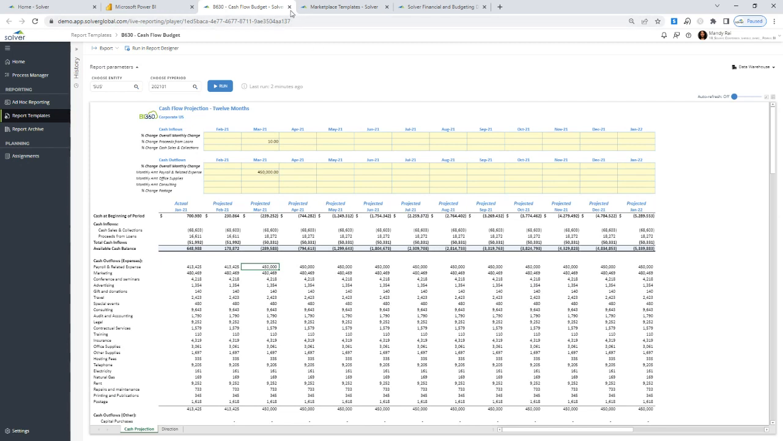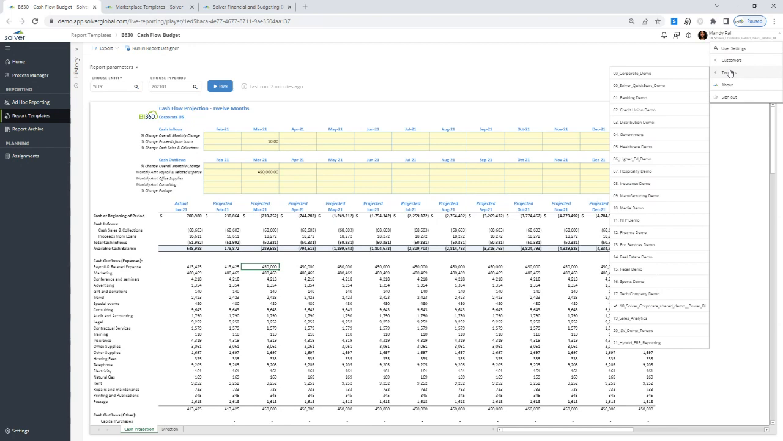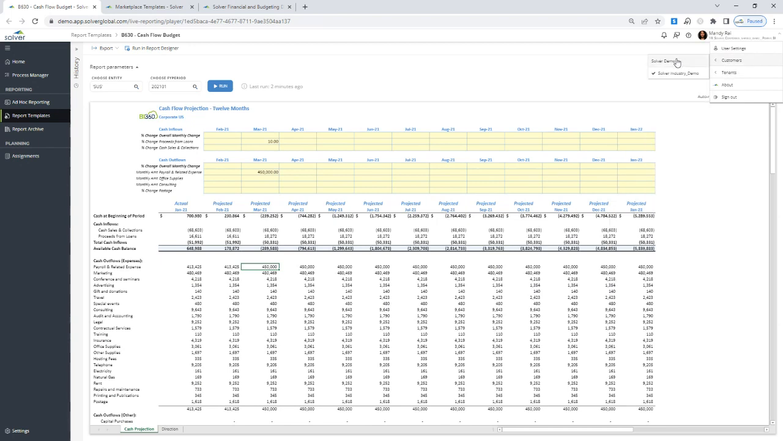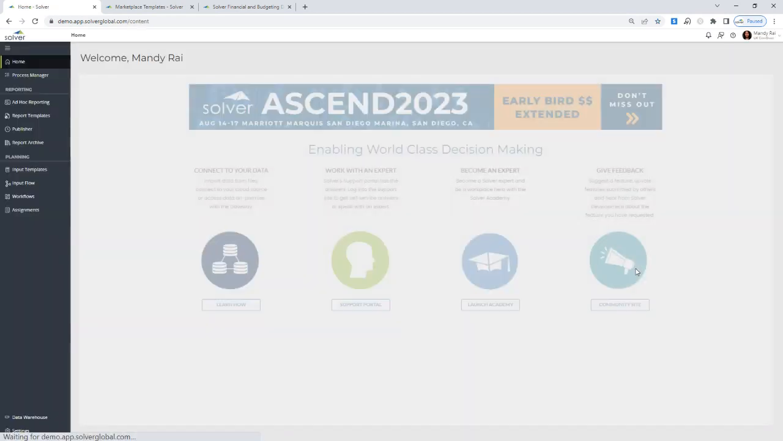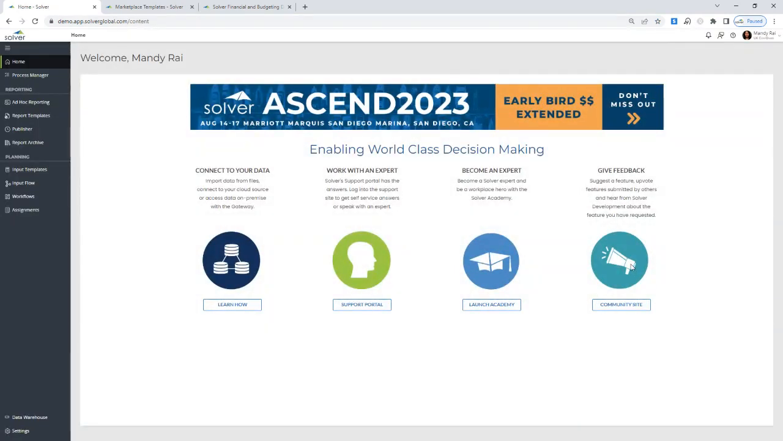Now, at this point, what I'm going to do is stay within my Solver environment and just close down Power BI for a second. And now we'll start to look at the rest of the Solver planning capability. So while I'm switching over to another environment, I'm actually going to put on a hat of a budget manager. So Mandy is a budget manager and she wants to go into Solver to start preparing the annual budget.